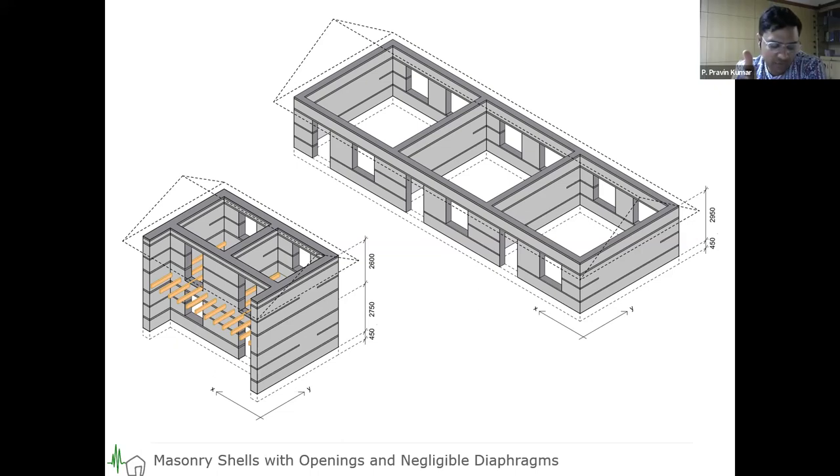Right. And as you have correctly pointed out, in some of the countries unreinforced masonry construction is totally forbidden. For example, in New Zealand, they clearly say that no unreinforced masonry construction is allowed in any part of the country.